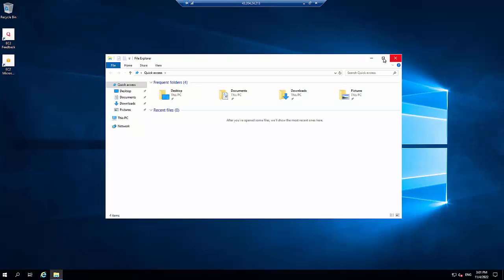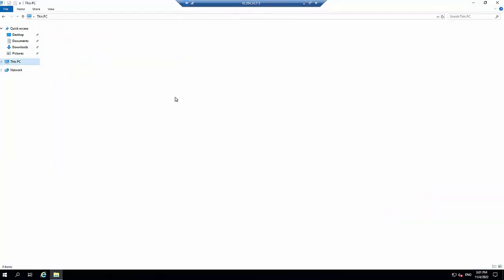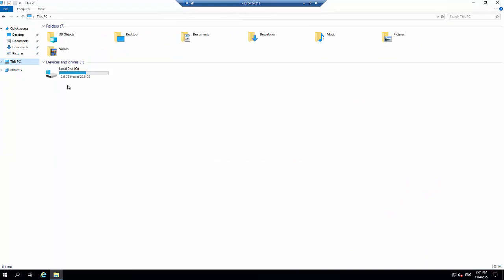Whatever PC I am using, this particular desktop is different. Go to This PC. Here, how much volume is there? 13.6 GB free of 30 GB. Now, what I am going to click is This PC, right click, Manage.